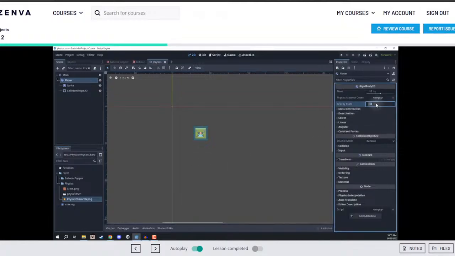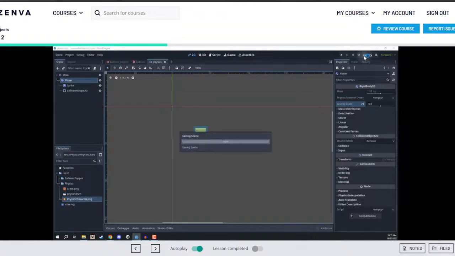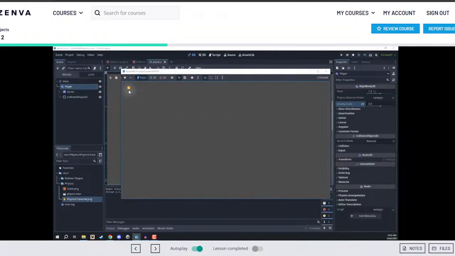Now, if I set this to be 0, then that means no gravity is going to be applied. So if I press play, you'll see that our player is going to stay there in the middle of the sky, or the air, or the floor in this case.